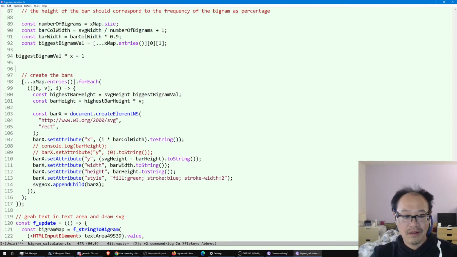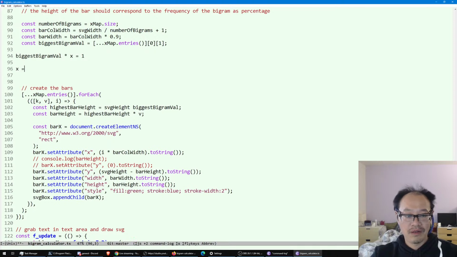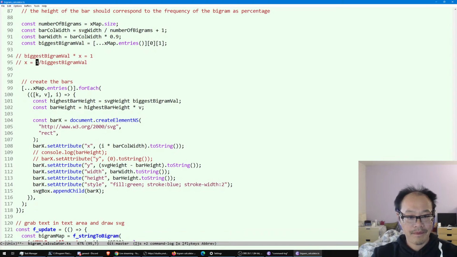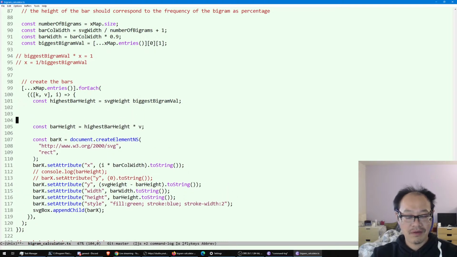So x equals 1 over that, okay? So that is the scaling factor. So this 1 over the biggest value is the scaling factor, okay? Okay, so now the bar height will be, that's right, okay, I got it. Okay, so let's create a new constant.